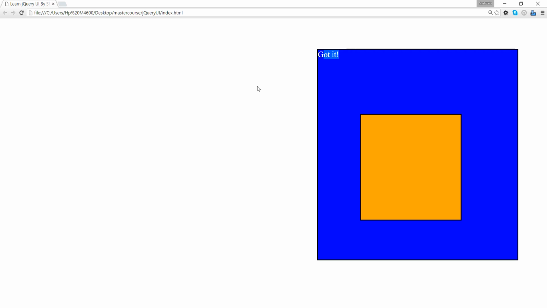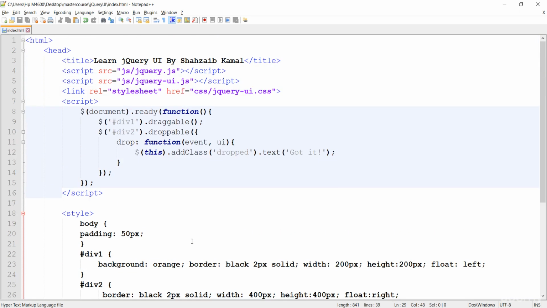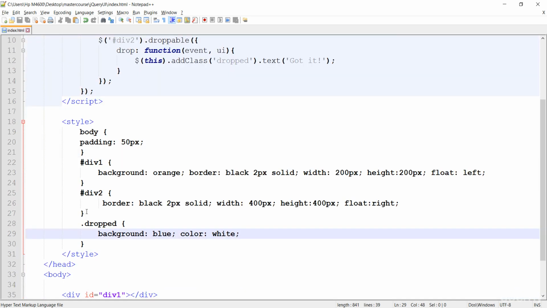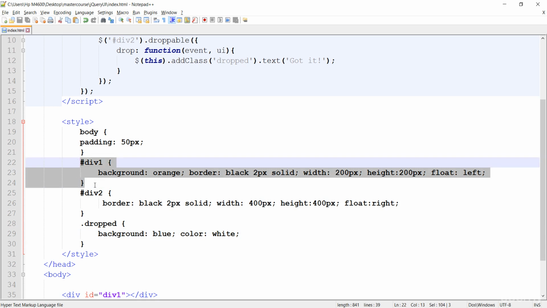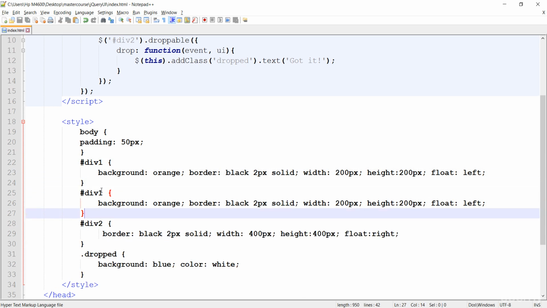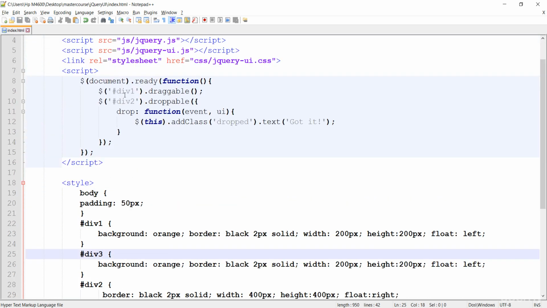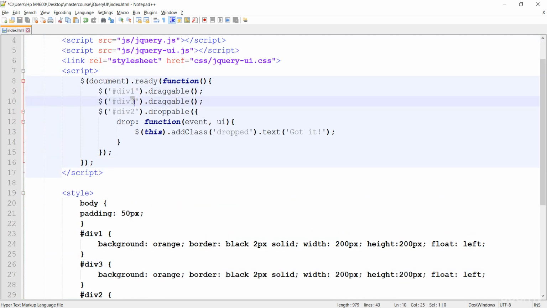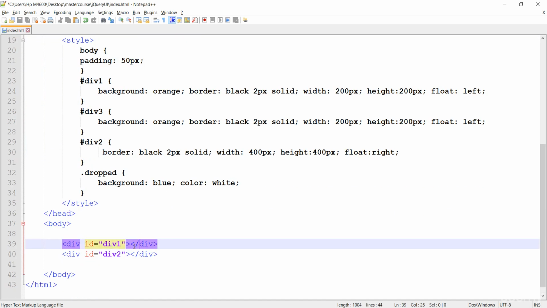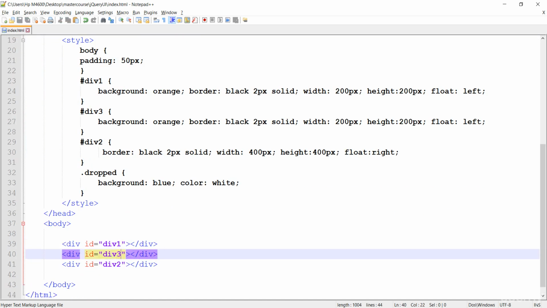But something more, in the droppable chapter, I'm just going to the notepad back, and basically I'm simply doing one thing. Actually I'm just copying the div 1 again and pasting there and making this div 3. So now I'm just duplicating that one, the div 1, and making this div 3, and there this should be the div 3. So save and go to the browser back and refresh.